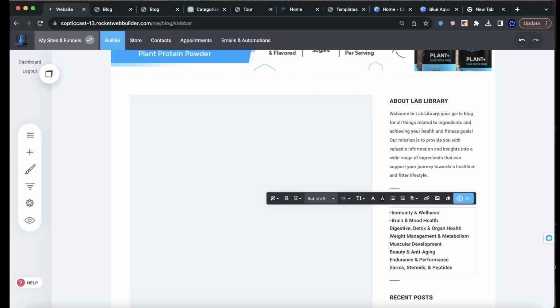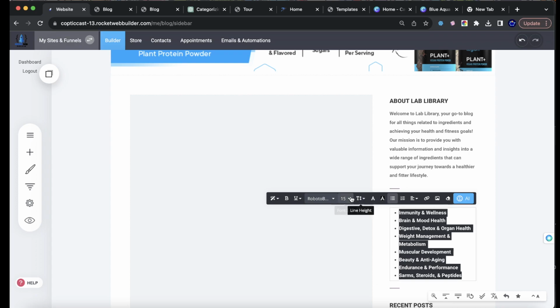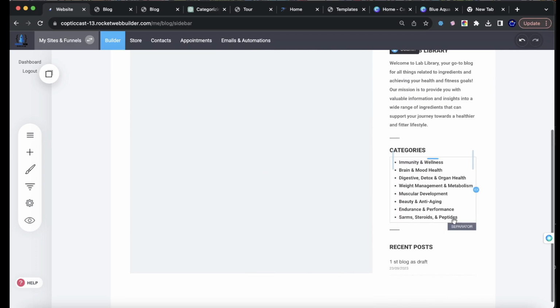Actually, let's make it bullet points. Okay, highlight bullet points, and let me make. Is there a gap here at all? Should I make this font smaller? Or is that too small? No, I think it's okay. All right, so that's good enough.